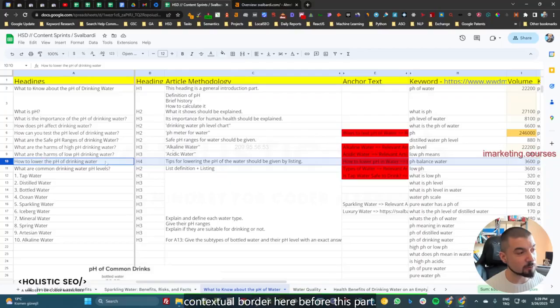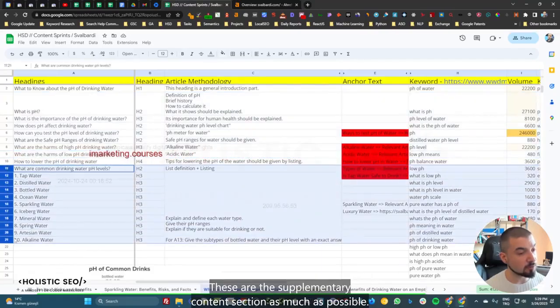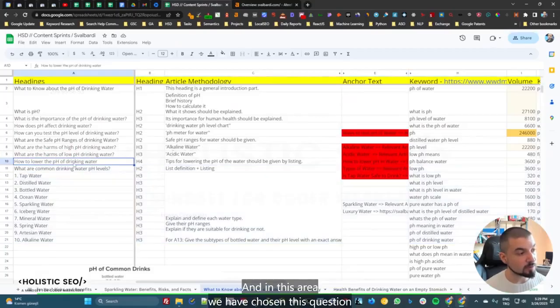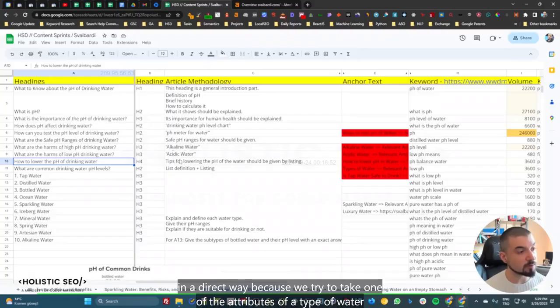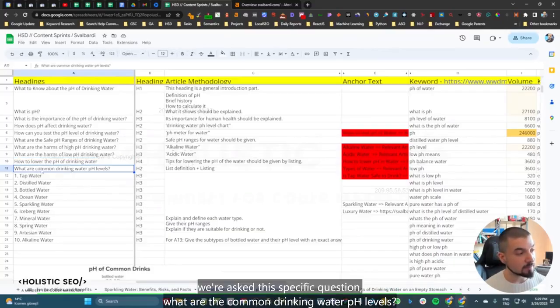This section is directly a contextual border here. Before this part, these are main content directly, and after this specific question, these are the supplementary content section as much as possible. And in this area, we have chosen this question in a direct way because we try to take one of the attributes of a type of water and manipulate it like in any other water type. And once we ask this specific question, what are the common drinking water pH levels?